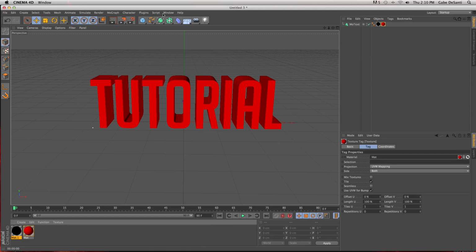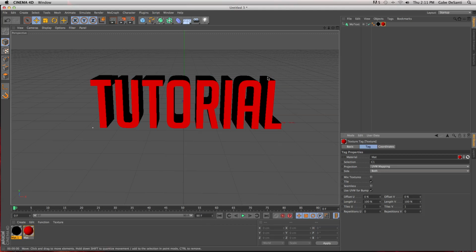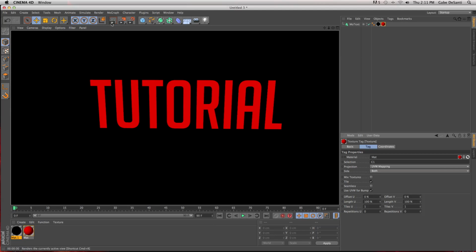Now all you guys are going to do is come down to where it says matte, which is short for material, and type in a capital C and then the number 1. Press enter, and as you guys see, it is now black in the back and on the sides and red in the front. Now you press the preview render settings.